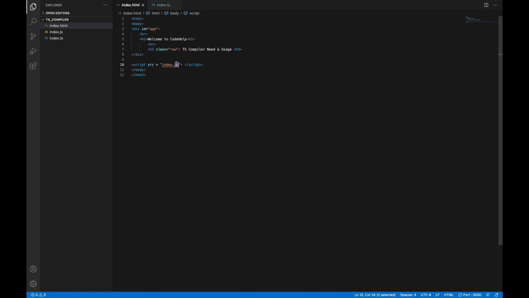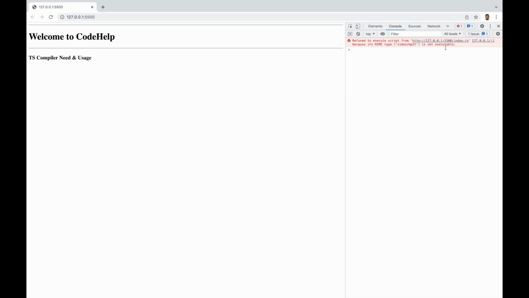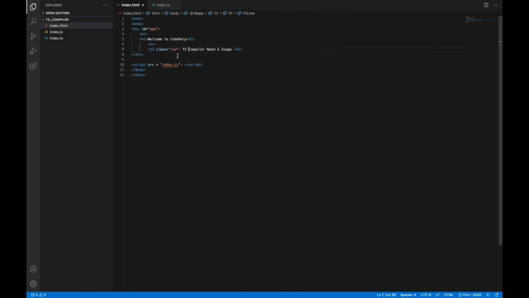But even if the TS file had been loaded in the browser, it would not have worked because the browser does not understand TypeScript. So let's change the JS to TS and try whether the browser understands it or not. Now let's move to the browser and check. We already have an error here that index.ts is not executable. This makes sense as the browser is not able to understand the TypeScript file.